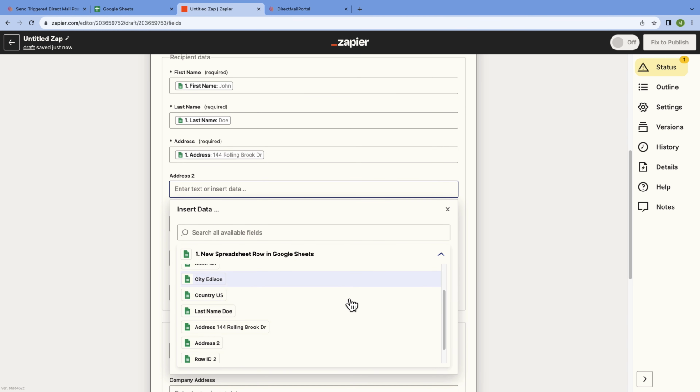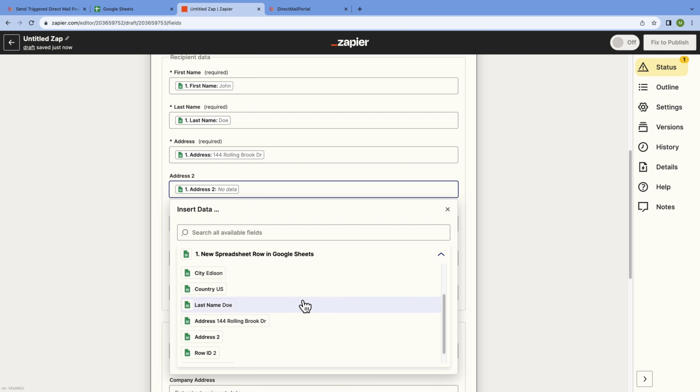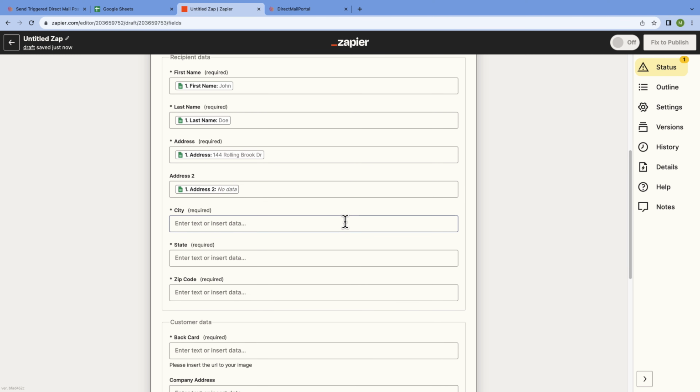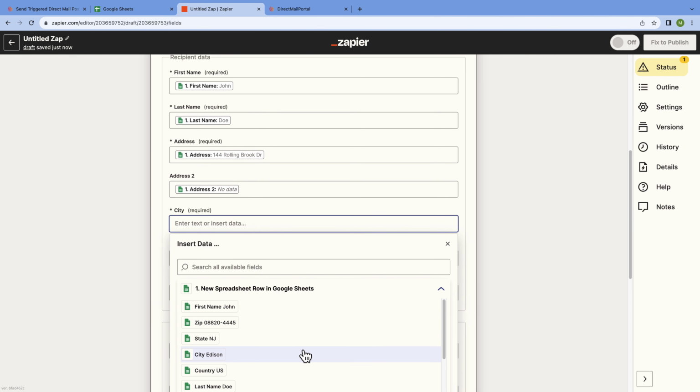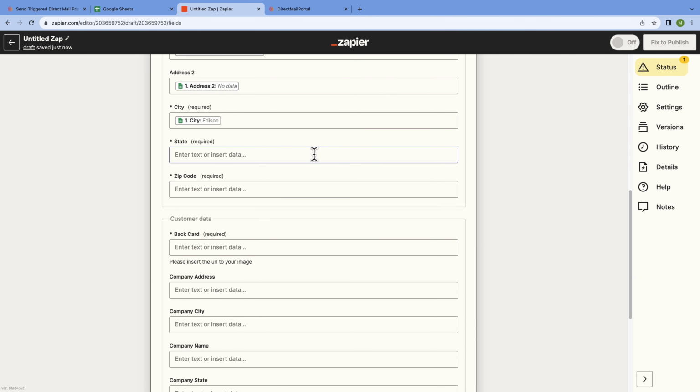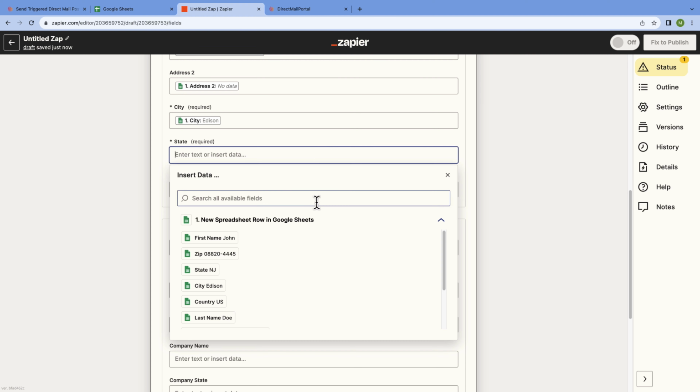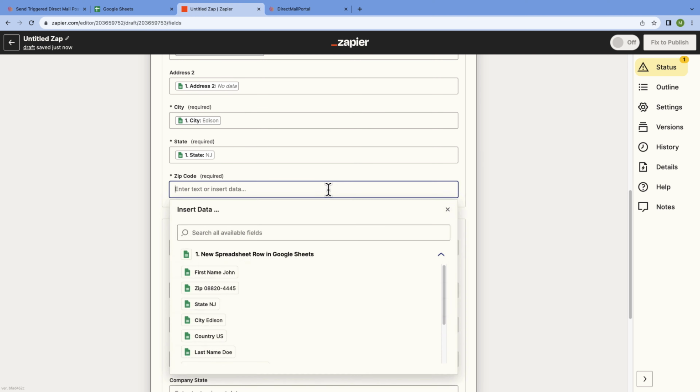to, which even though it has no value, we'll still want to connect in case future addresses have an address to. City, state, and finally, zip code.